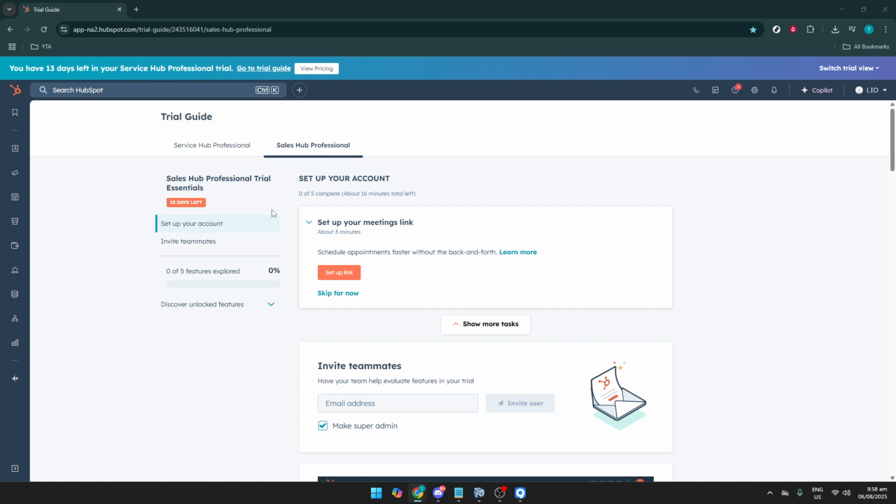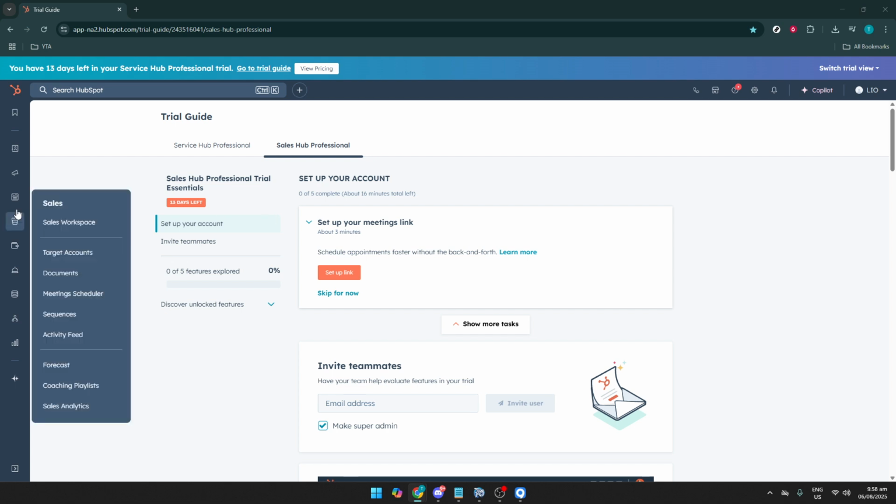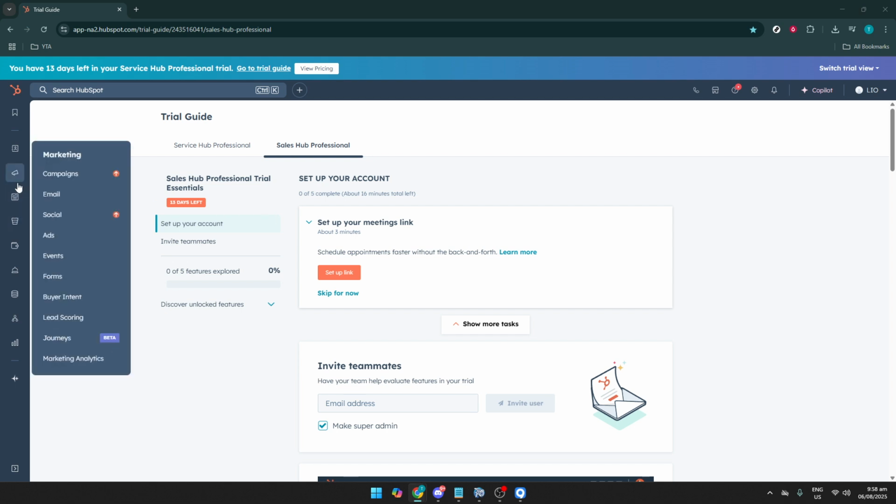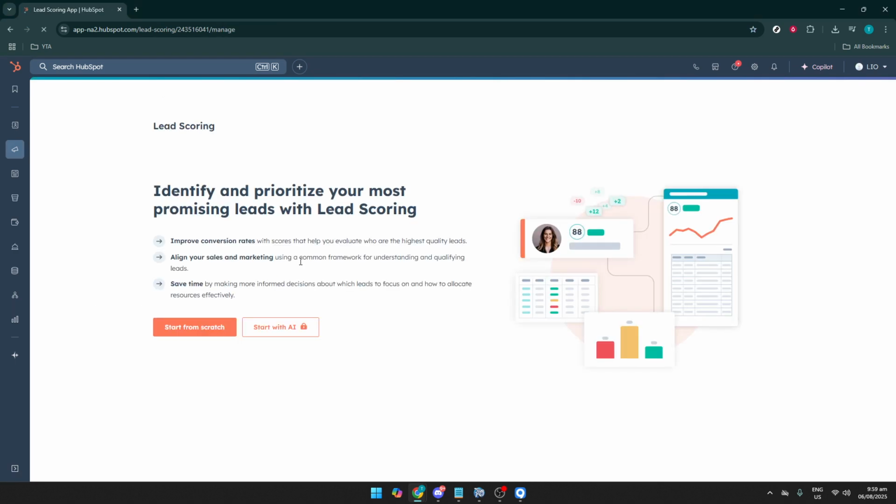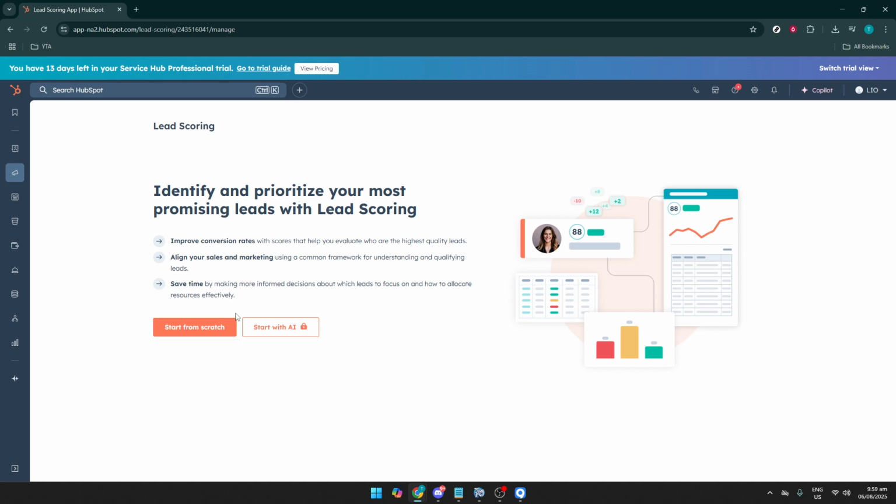Once you've reached the trial guide, your next step is to look for and click on the lead scoring section. The lead scoring tool is a game changer for marketers and sales teams who want to prioritize their leads based on potential payoff. This opens an interface that gives you the option to manage your potential leads and refine your scoring system. In this step, we will be focusing on starting from scratch, which allows you to customize the lead scoring criteria that best fit your business needs.